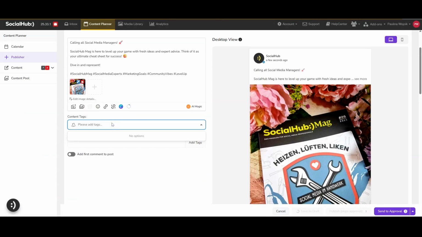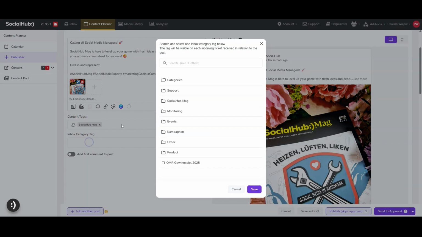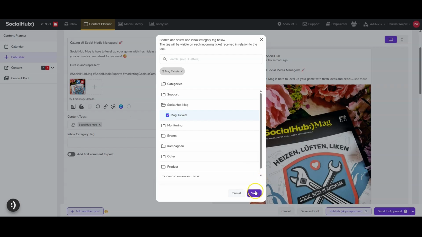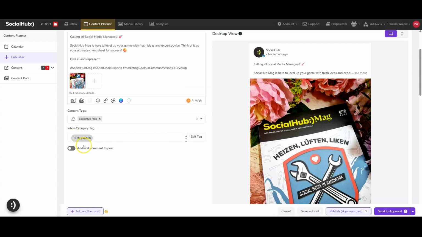Content tags are also very exciting. However, these are not only used to categorize your posts thematically. In fact, you can use them to analyze campaigns or specific topics and thus make your evaluations even more precise. By the way, with the inbox categories, you can help your community management colleagues. Because if the inbox category is already set during creation, all comments that are received for this post in the inbox automatically receive the correct tag.